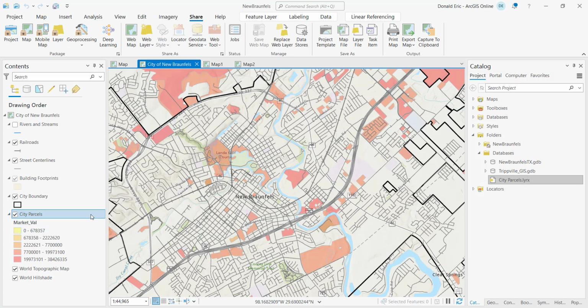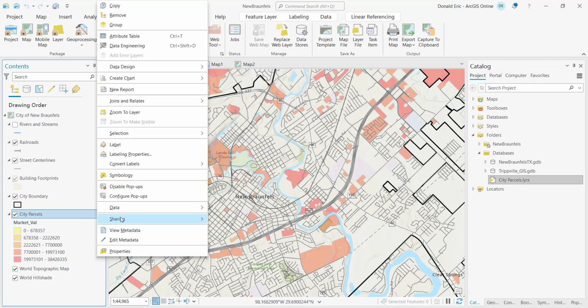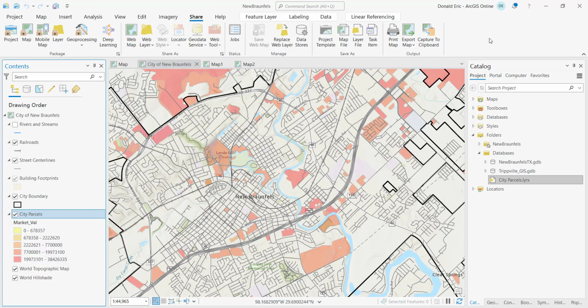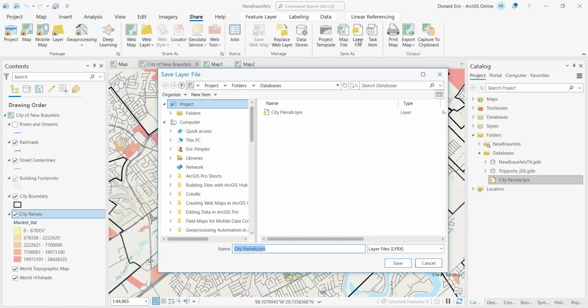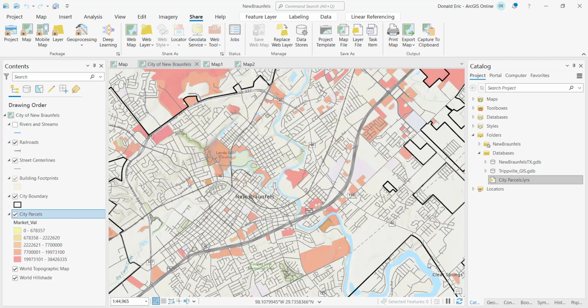Typically the way you create those layer files is just to right click and go to sharing, save as layer file. Now you can also do this from the share tab. You'll notice here I have the share tab activated, and then there's a layer file button. You click on that, it essentially does the same thing. Both of those do the same thing. They're just prompting you for a location and name for that output layer file.